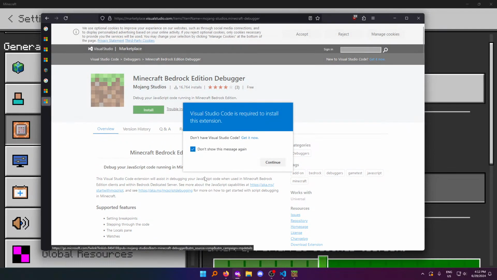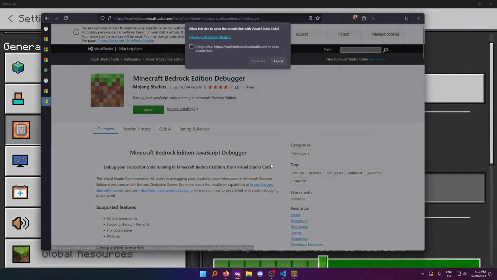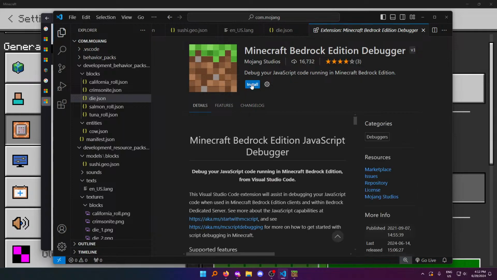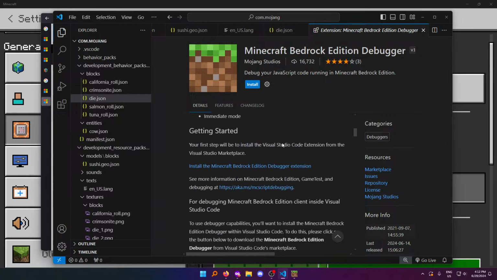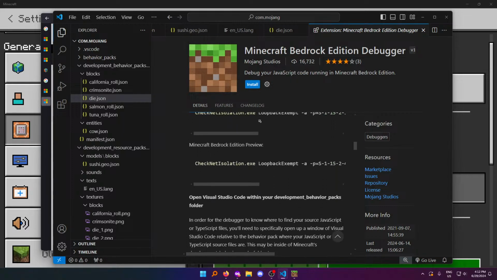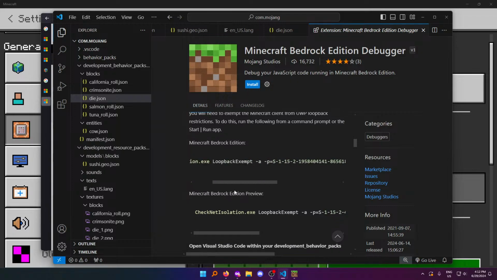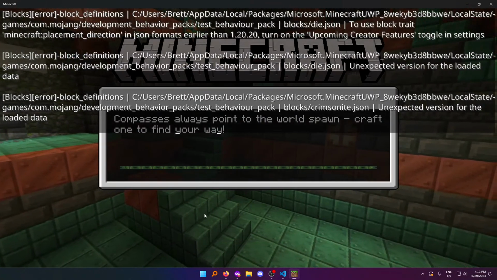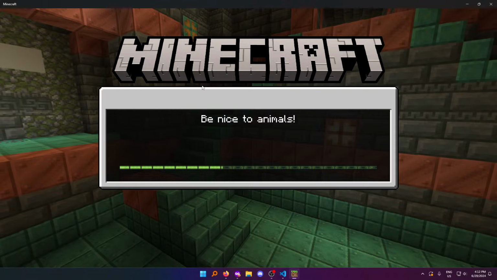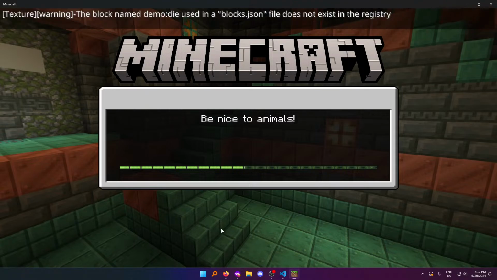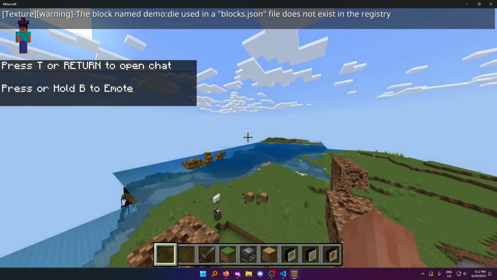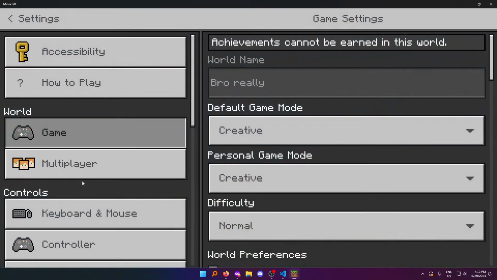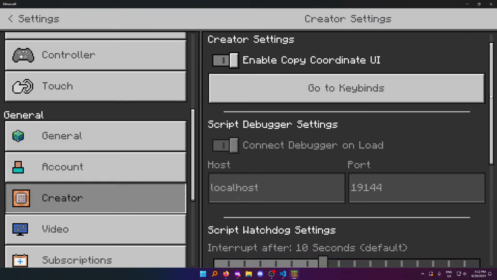Oh, this is neat. Actually, I don't want this right now. Stay focused. Oh no. What did that say? The block name demo die does not exist. Wow, actual debug messages. This is so great.